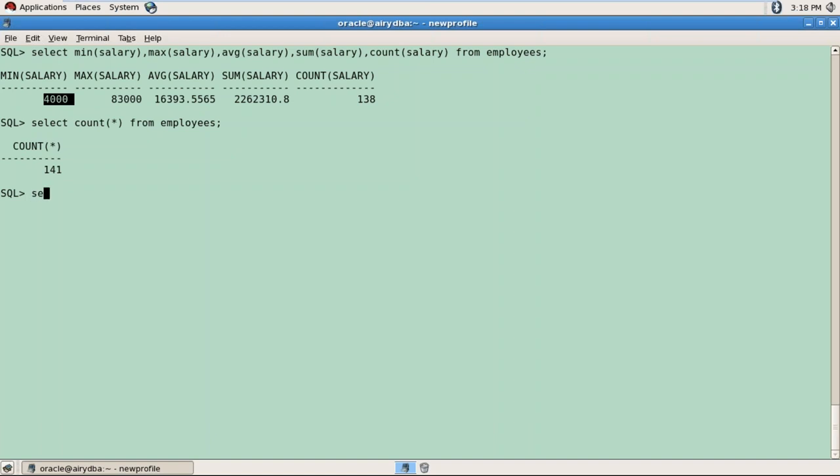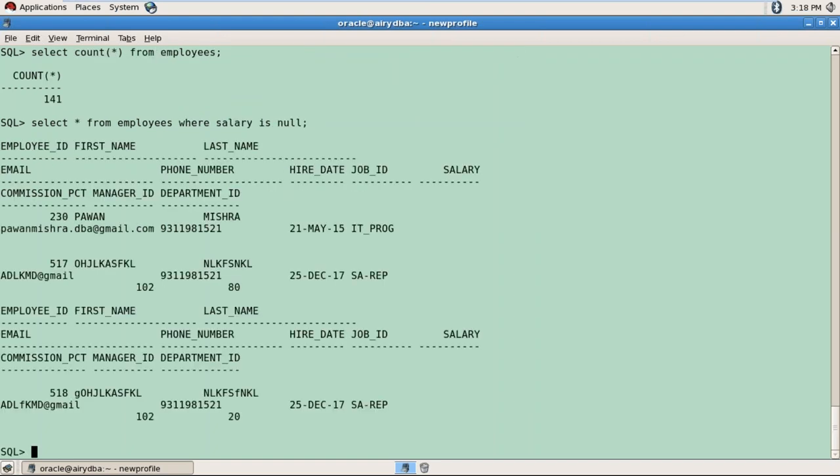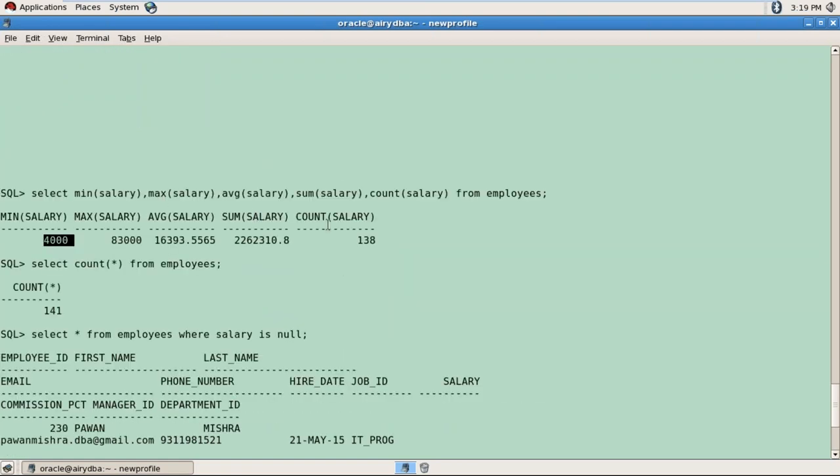Yes, three are null. Select star from employees where salary is null. So these three people have null salaries. There is no value in that salary column. Now what conclusion are you getting by comparing the number of rows in your table and the number of salaries in your salary column? The conclusion is that there are three salaries that are null, and that's why the count function is not picking those three values.